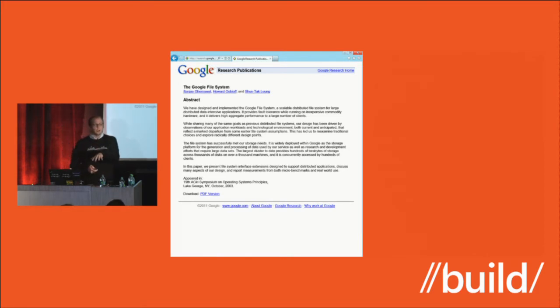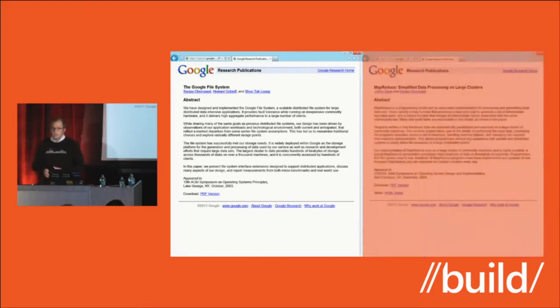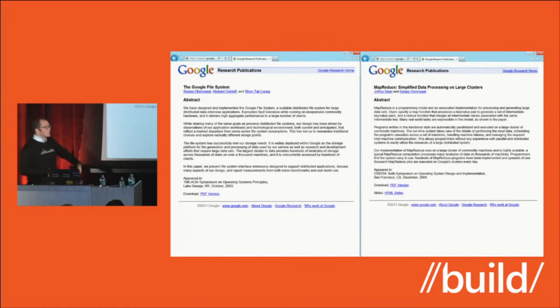The first one was the Google File System paper. And this described a system in which we could go store things relatively cheaply, redundantly, across lots and lots of nodes. And the second thing that they released was the MapReduce paper, which described a computational model to sit on top of that. And this roughly described the stuff that Google was doing internally.